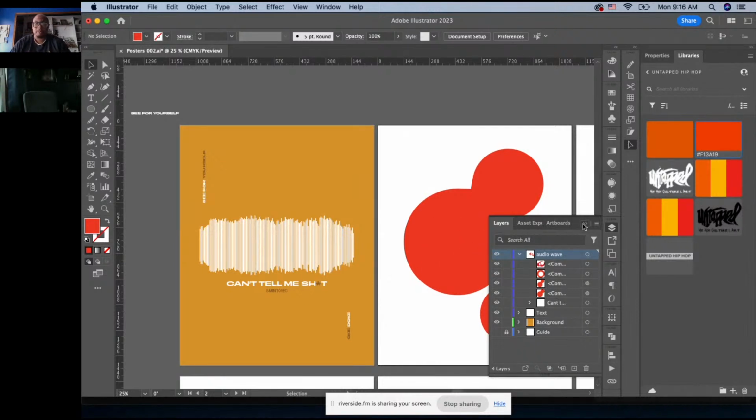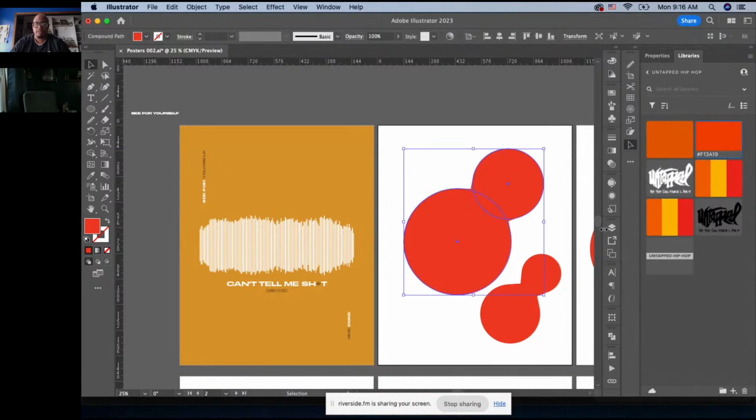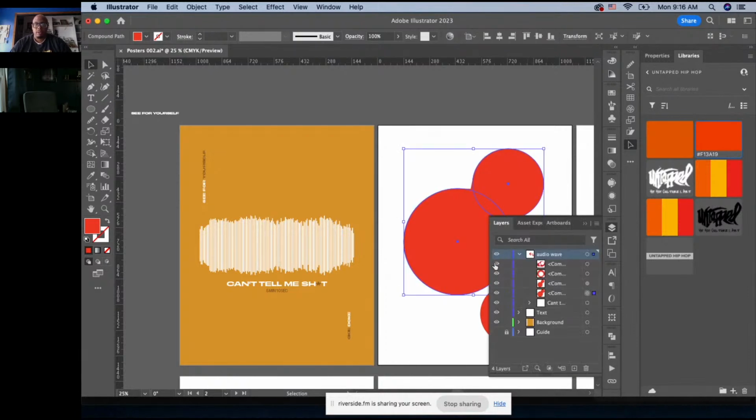Well, maybe I'll just mess around and start making some stuff. So for now, I'm gonna turn these elements off. I'll just turn them all off.